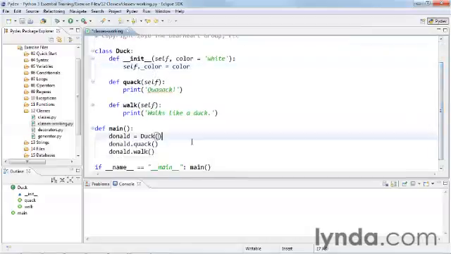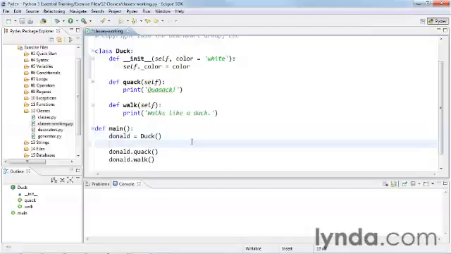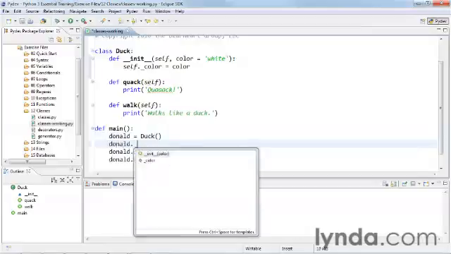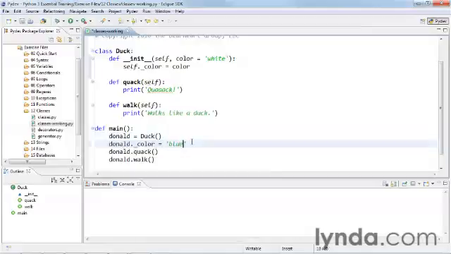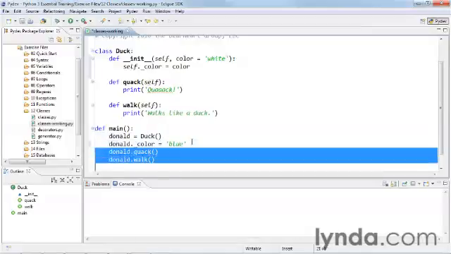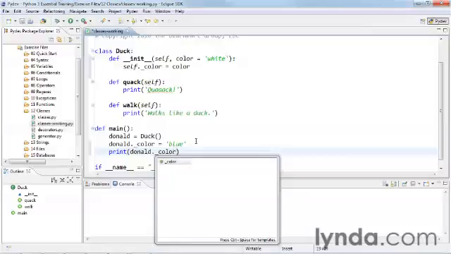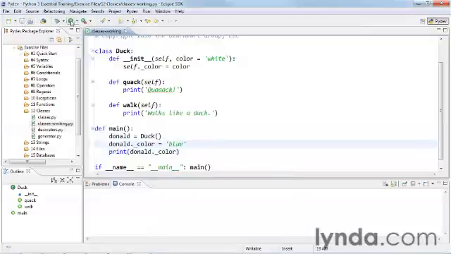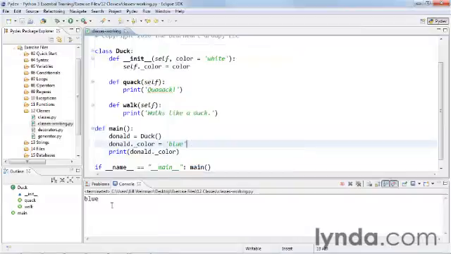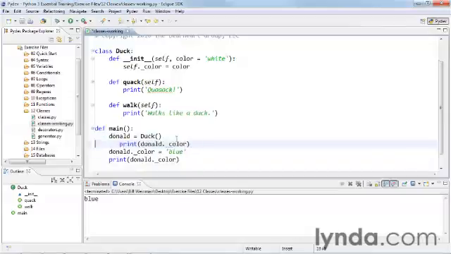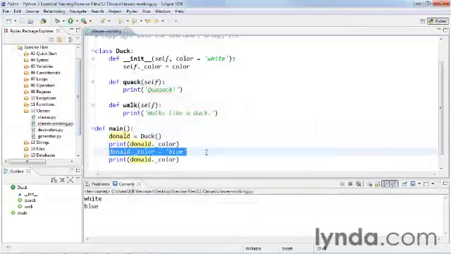If I wanted to, I could assign a value to color here. I could say Donald._color equals blue. And down here, we'll just get rid of these and we'll print Donald._color. And so I'll save this and we'll run it. And we'll see that it says blue. And if I print this out twice, we'll see that first it says white, and then it says blue. And that's because I've gone and I've changed it here. And so this is what you call a side effect. And these can be very, very hard to keep track of.